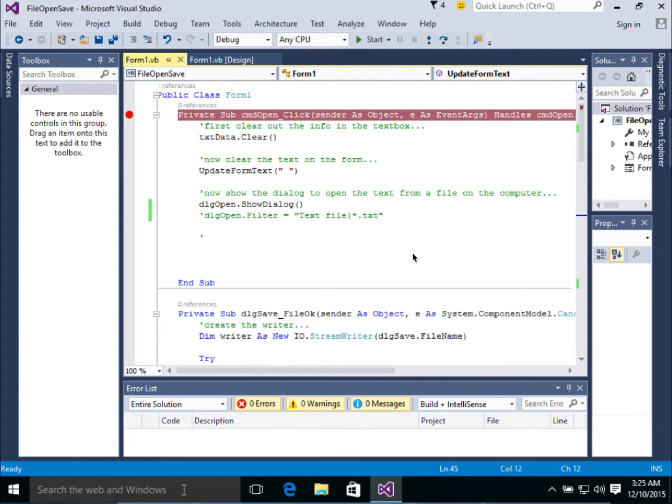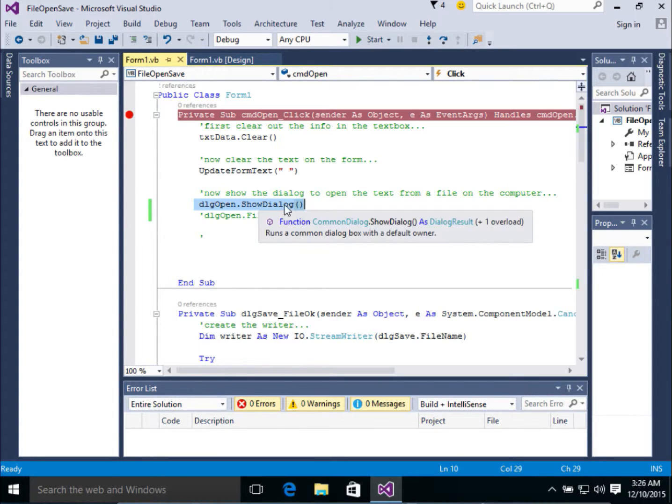Okay, now we're going to get away from the code that is directly under the open command button. As I've already discussed, I clear the text data first before we open another file. I clear the data in the text box in case there's old data in there. And I update the form in the title bar to be an empty string. And then I call this show dialog box method to show the open dialog box.